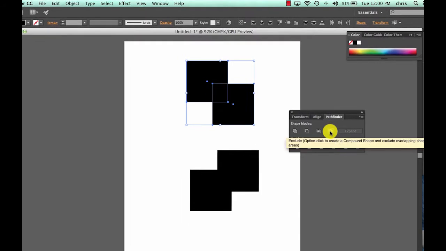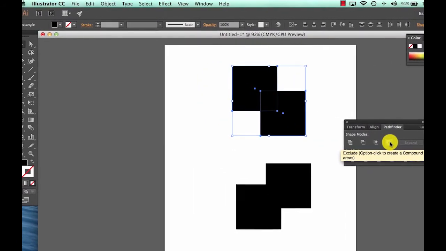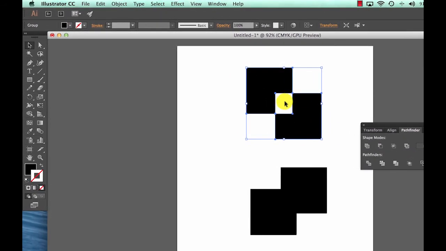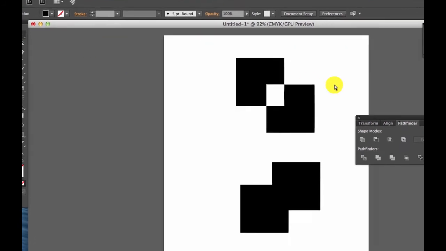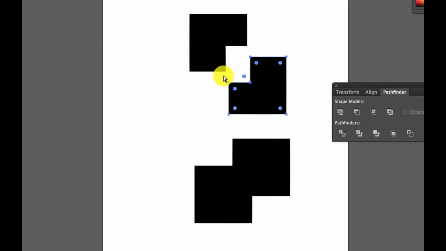But we're going to go to this one for right now. That's called the Exclude tool. And if you click on that, you'll notice that this area now has turned white. It's a negative space within the overlapping areas. But the only problem is if you come over here now, we select the Direct tool, and you drag it, it's like it was actually just cut out.